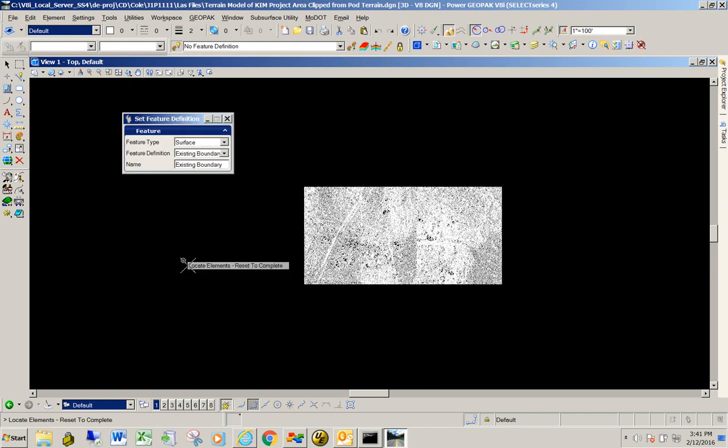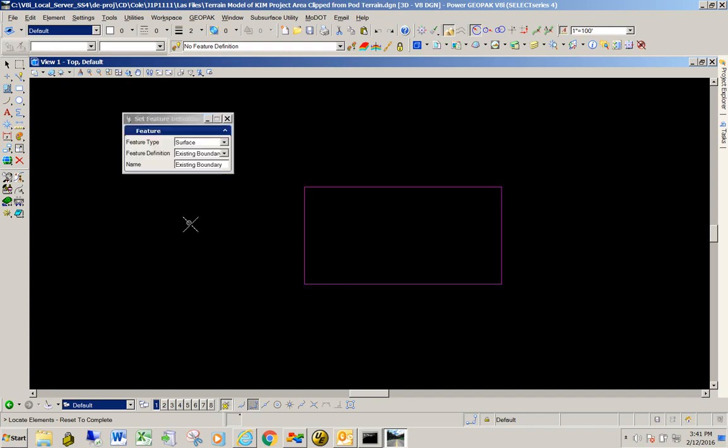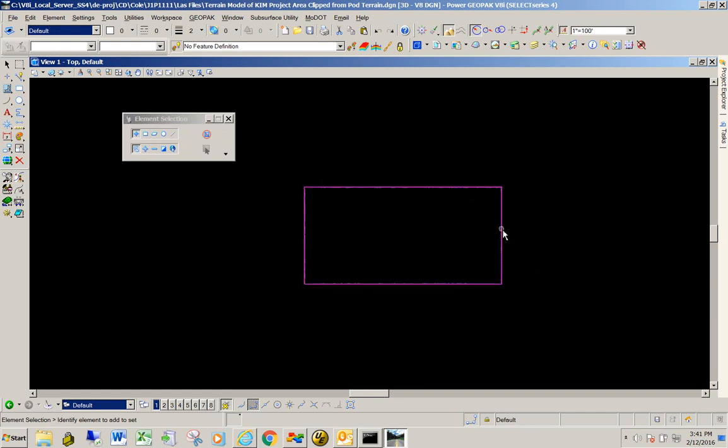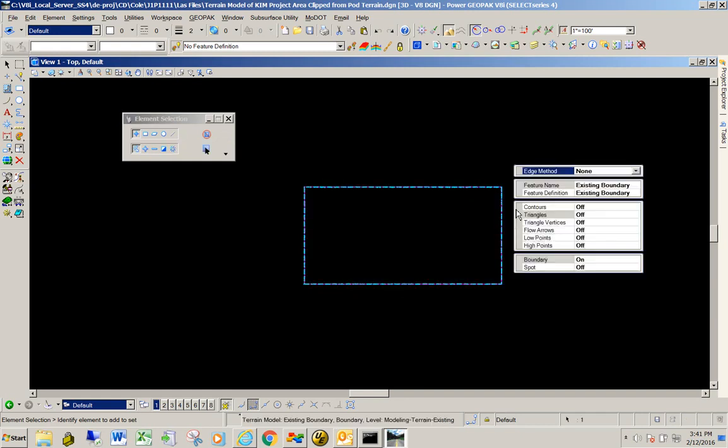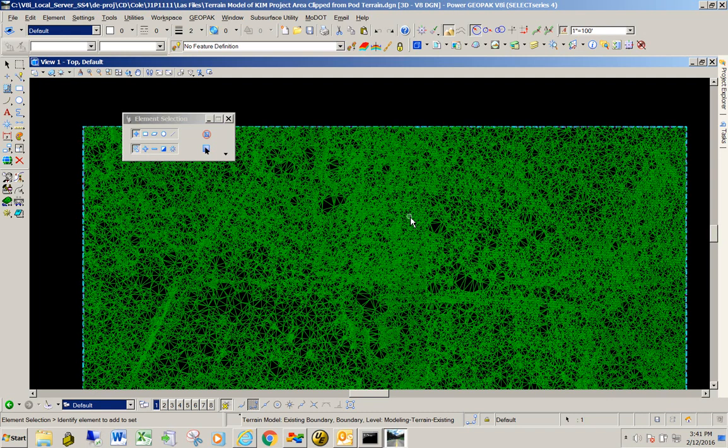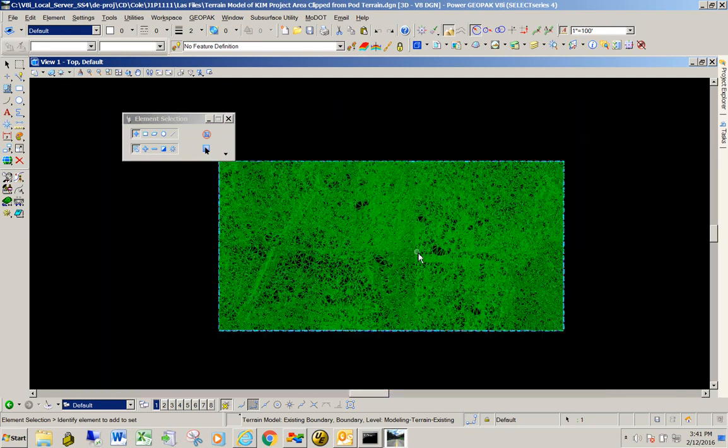Once you have the set feature definition, all you need to do is go out and locate the element. I'm going to click on it, and then you have to reset to complete. Again, since I selected existing boundary, that's all we're going to see is the boundary of our terrain model. But if you want to, you can go into properties, and this time the property list should be much smaller than it was before, and I can always go in and turn on the triangles. So that's all there is to clipping a larger terrain model into a smaller one.